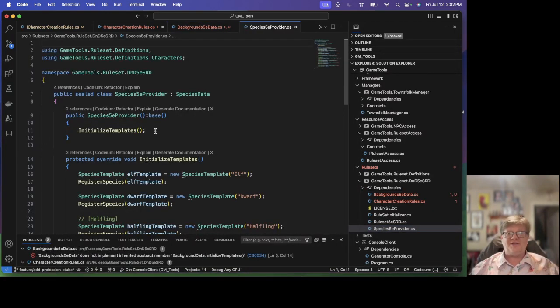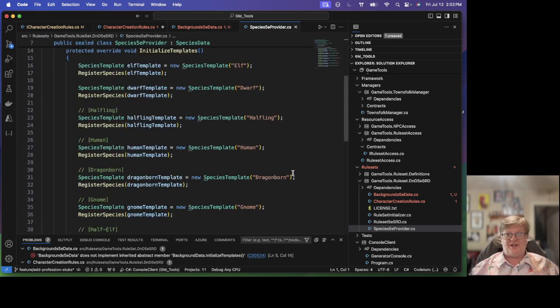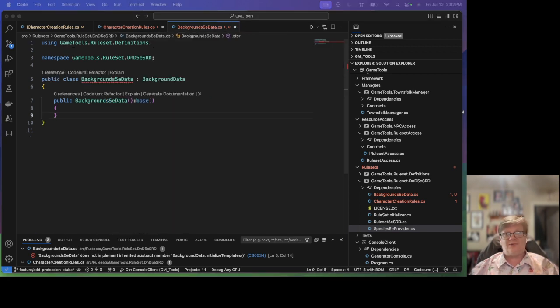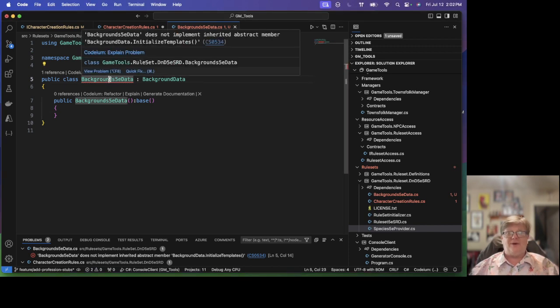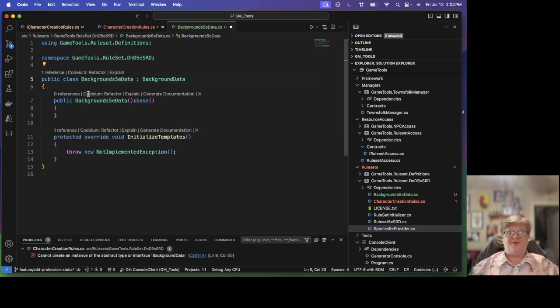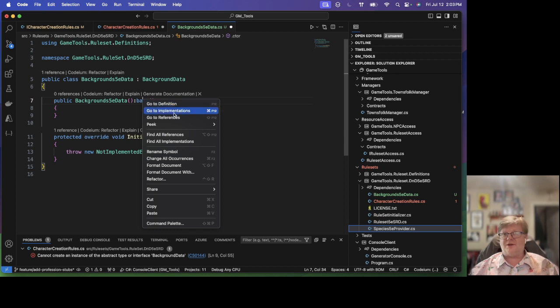Let's take another look at Species5eProvider. We need to call InitializeTemplates, and then inside InitializeTemplates, we just create new template instances and register them with the base class. Pulling that over here, and 5eData, we need to implement our abstract methods. There's that. InitializeTemplates, I believe, should get called in the base class constructor.